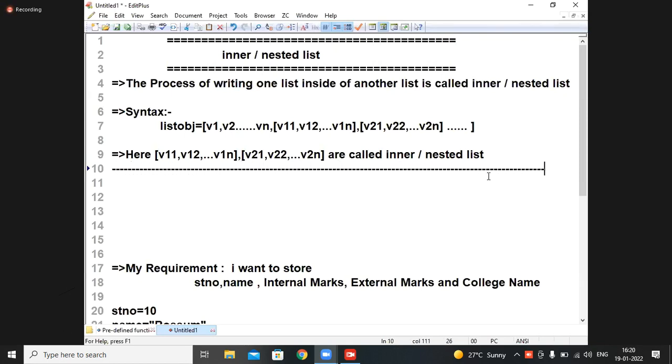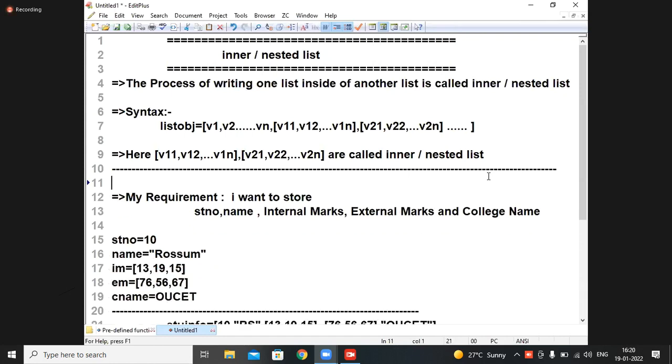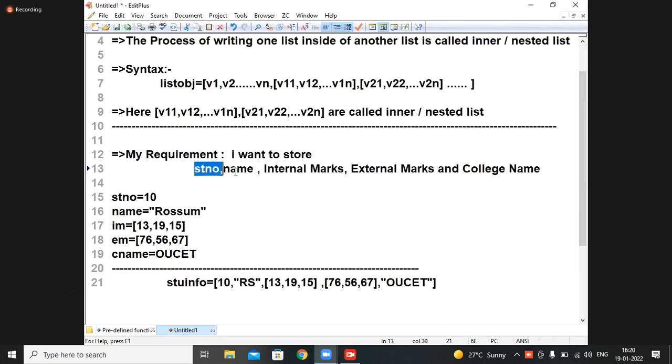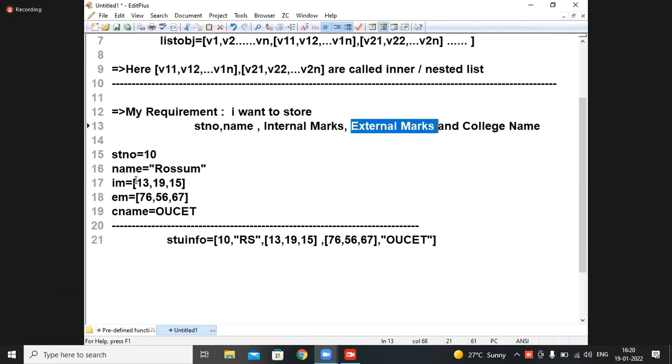It's important, and here is a very short description of my requirement. I want to store, as you can understand from this description itself, number, name and college name, which is very simple. A normal list only I can go for. When internal marks and external marks are coming, there is some group of elements. Such a group of elements I can represent as another type of list. One more inner list I can write. This is called an inner list.